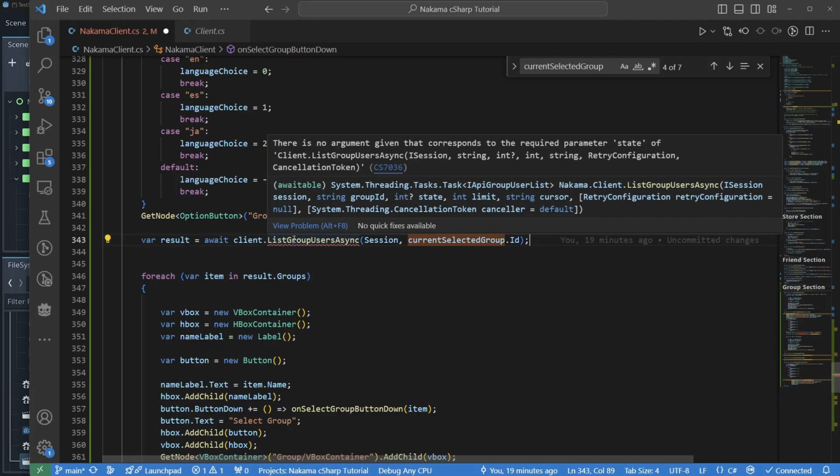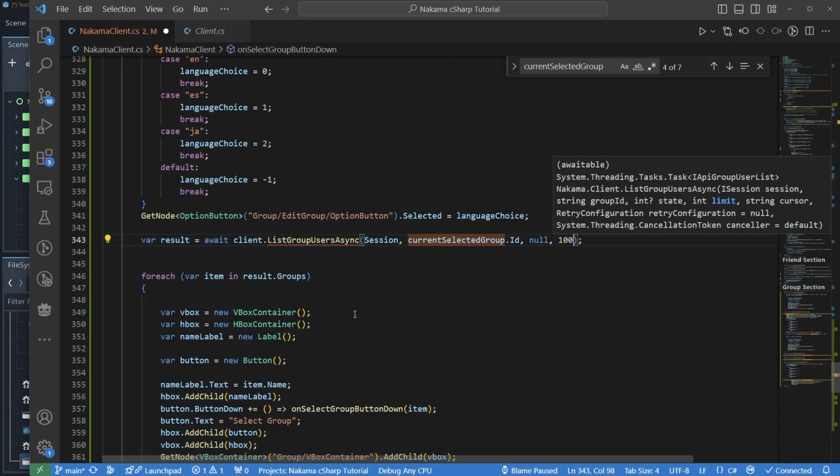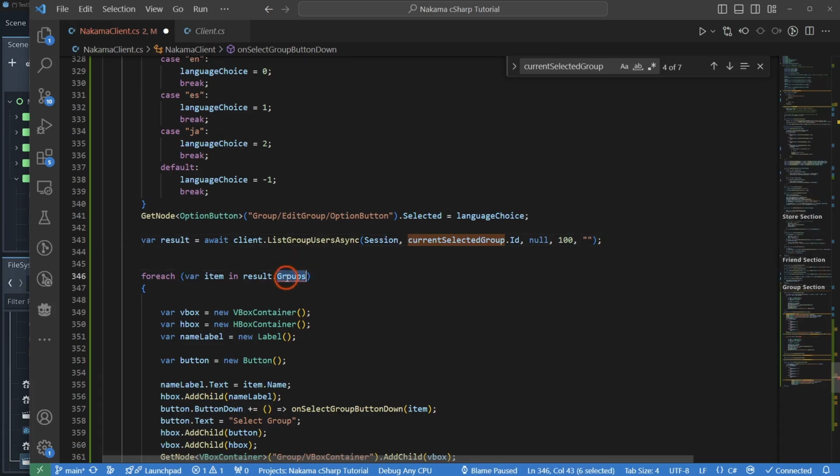It says that there's no argument given, so we'll just say comma null, because it is a question mark, which means it is nullable. I'm not worried about that. For a limit, I'll say 100. For cursor, we'll do quote, and that should do it. And now we can just do result dot group users. That should be a list. It is an IEnumerable, so that should work for us.